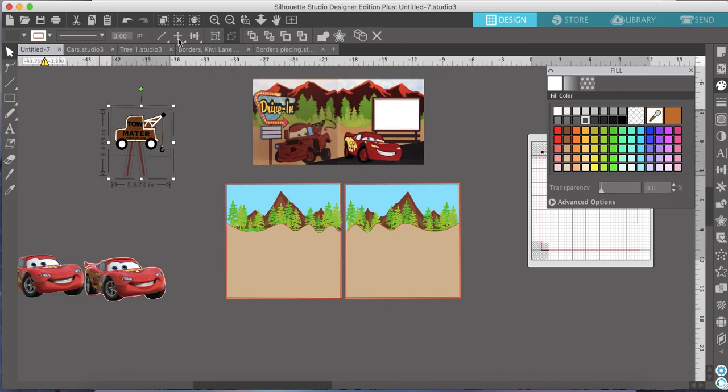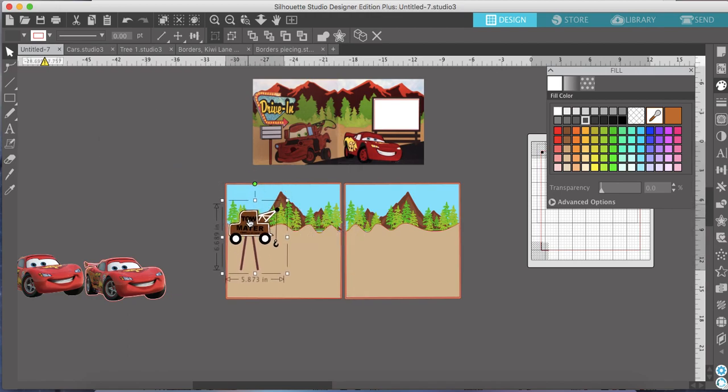There we go. Now I'm going to group my image. So the bottom part will be my cardstock and the top part will be a printing card. Okay, and I could make it bigger or smaller. Let's leave it like that for now.